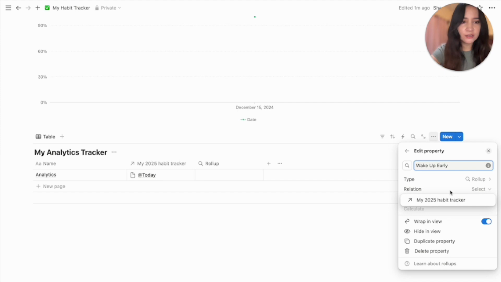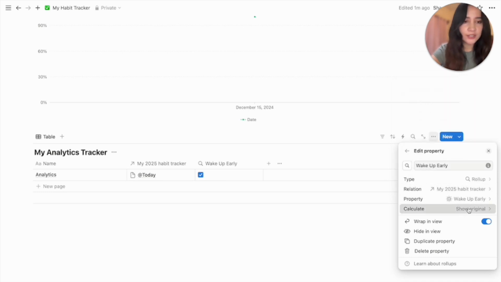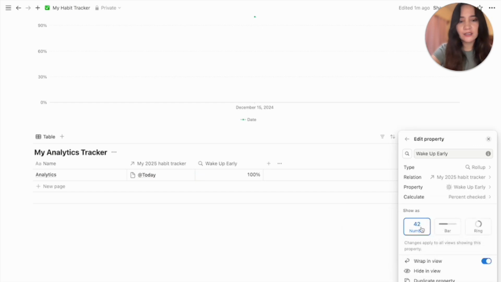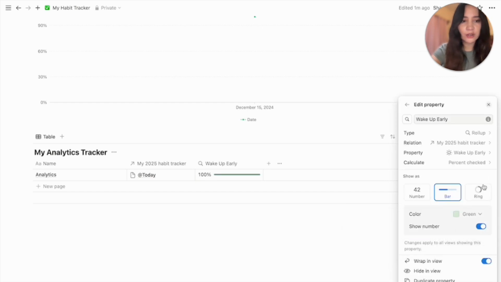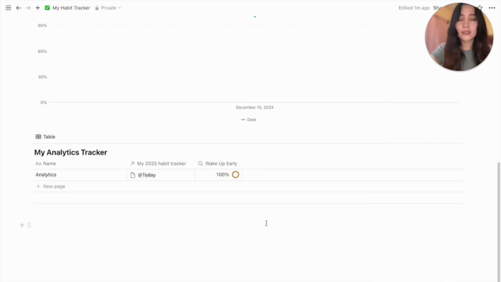For relation, we should see our habit tracker database show up. And for the property, we're going to select the habit that we're doing, so wake up early, and I wanted to calculate percent checked. You can leave it just as a number, you can include a bar or a ring. I'm going to do a ring and then I'm going to do different colors for all of them. So wake up early, I associate it with yellow. And so we're going to do the exact same thing for all of our properties.